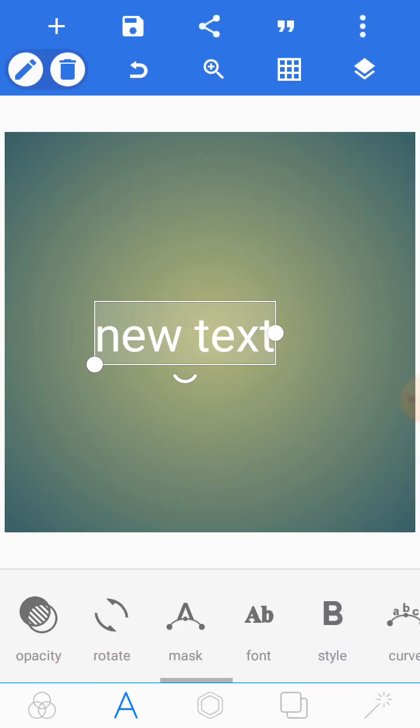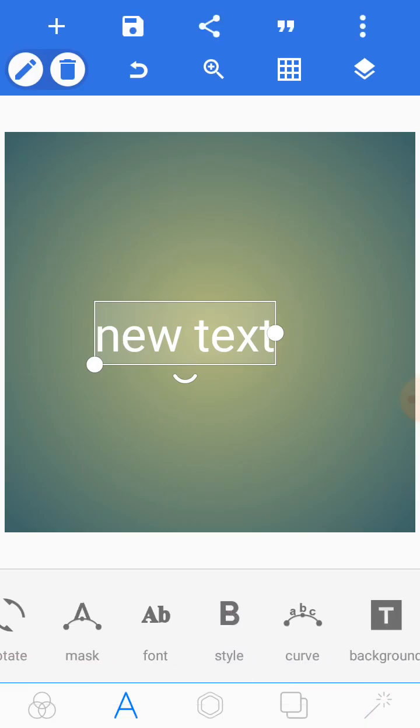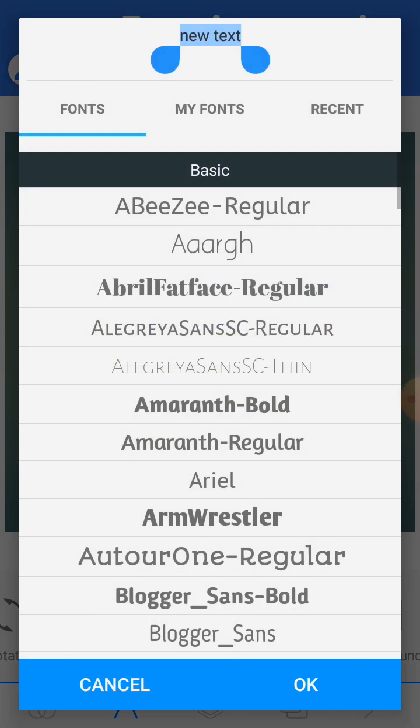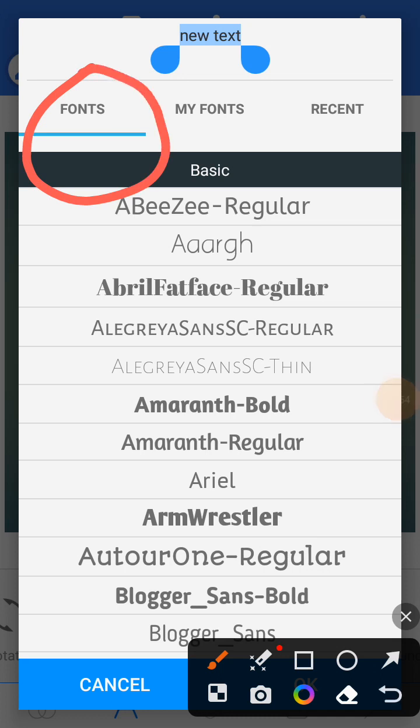So then we come to fonts. This is called fonts. This AB symbol is called font. Then this is your font. These ones here are fonts. These fonts are the ones that Pixellab will give you once you download it. It's inbuilt in Pixellab.